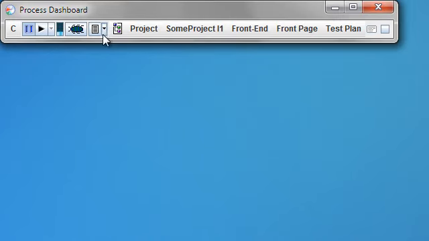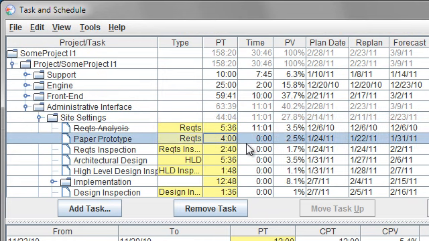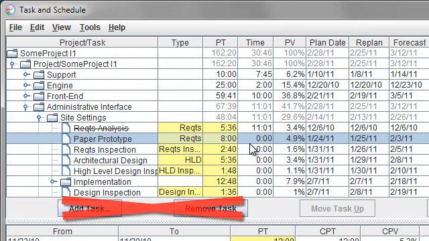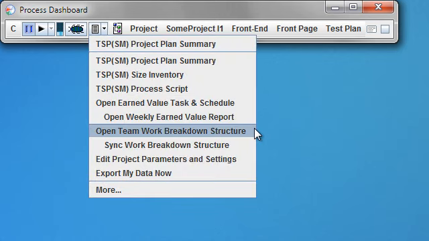You can also edit time estimates by opening your Earned Value Task and Schedule plan and changing the numbers in the Planned Time or PT column. Of course, it is also common to discover new tasks that need to be performed and changes to existing tasks. When this happens, do not use the Add Task or Remove Task buttons. If you need to create a new task, rename a task, subdivide a task, or delete a task, click the menu on the Script button and choose Open Team Work Breakdown Structure.